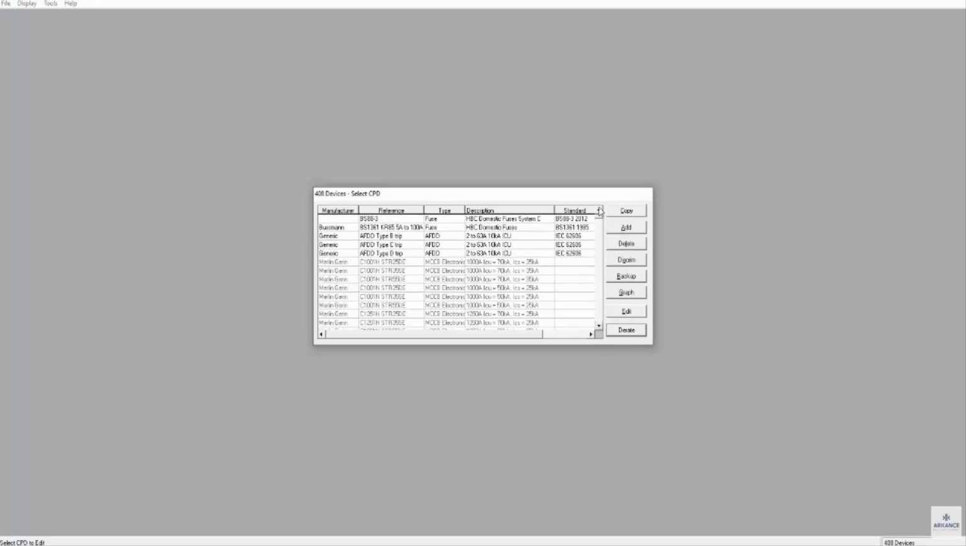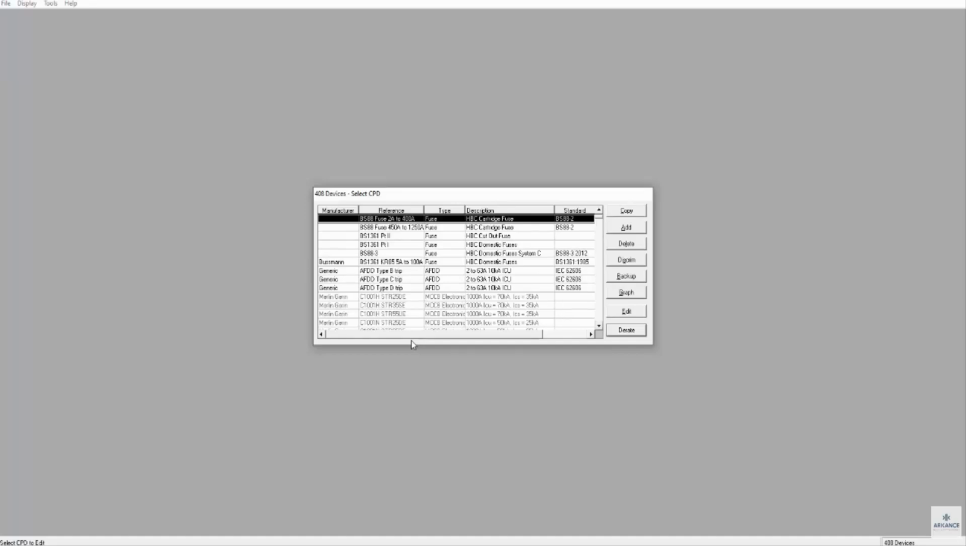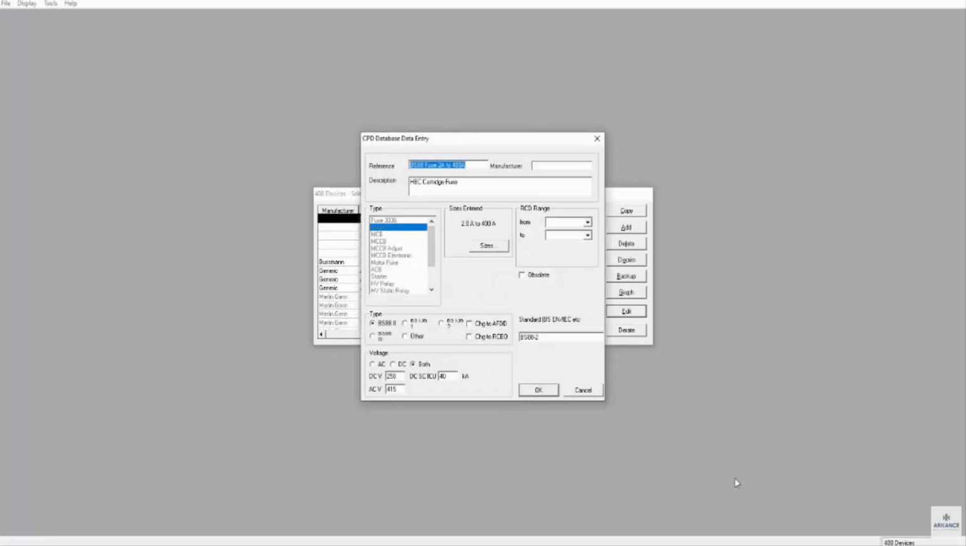So if we have a look at a simple device to start with, let's take the example of a fuse. If we select a typical BS88, go into the Edit button, this takes us into the general information where we're looking at the pack that it's a BS88 Type 2. We can see the size range here between 2 amps and 400 amps, the description there, the standard that these are adhering to, and the range of sizes. So this is available between 2 and 400 amps.